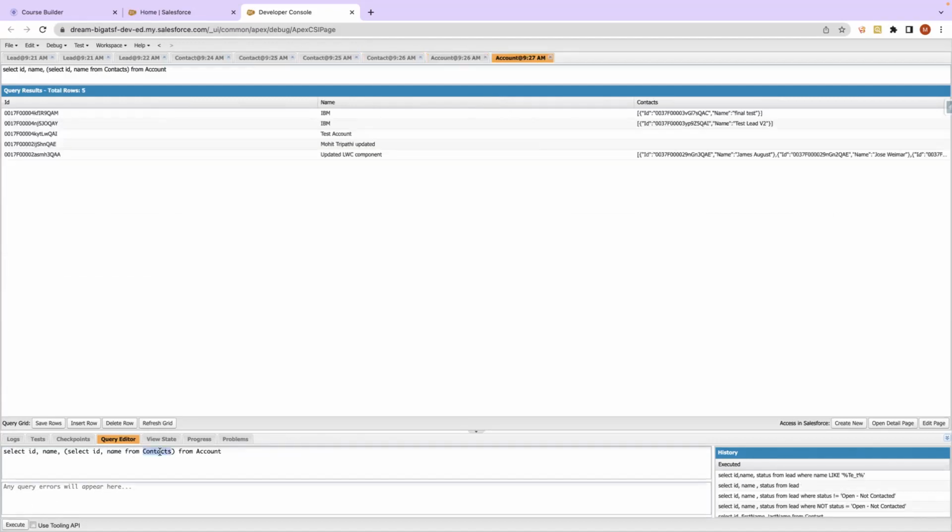The thing to remember here is that this Contacts is not the API name of contact. This is the relationship name. When you go to the contact and check the lookup account field, you will see a relationship name. That relationship name will be used here instead of the API name. All right.